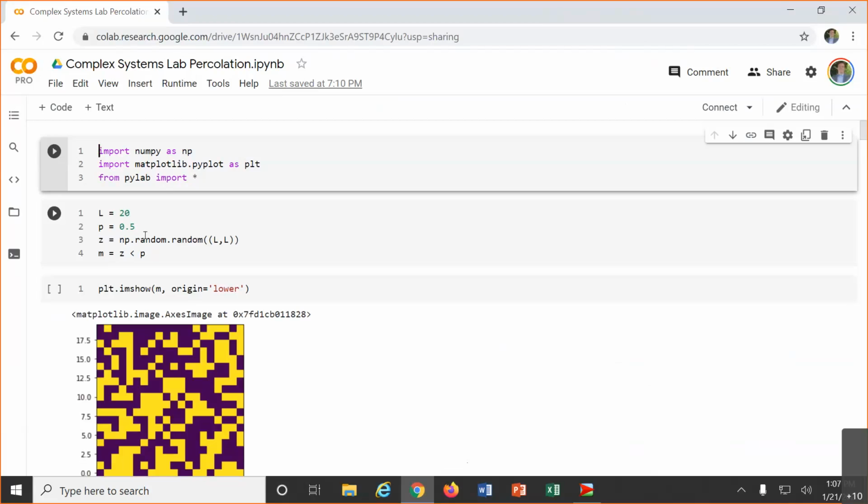So that's what we're going to be looking at. I guess I can leave it over there so you can see it. So we're going to be looking at this problem of percolation. So let's take a look at that.